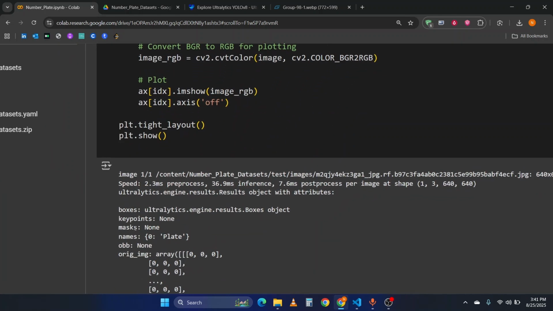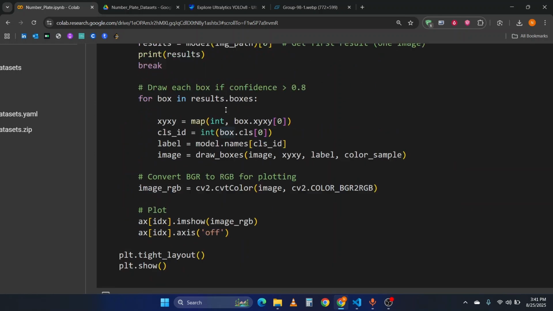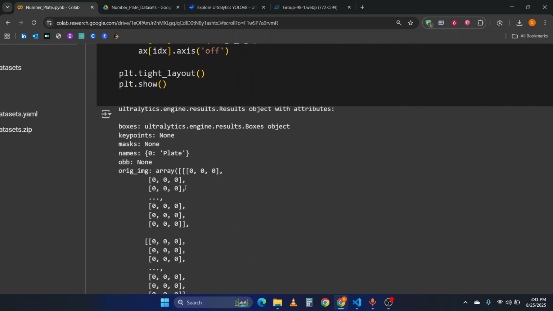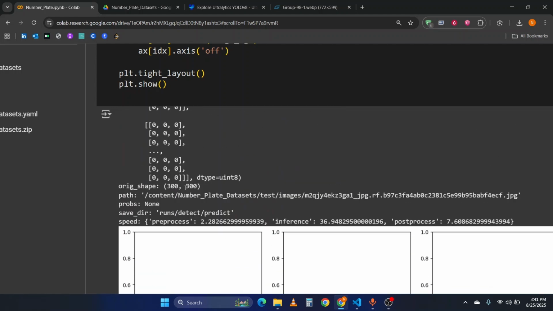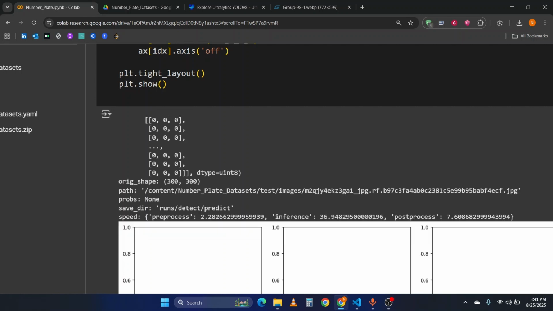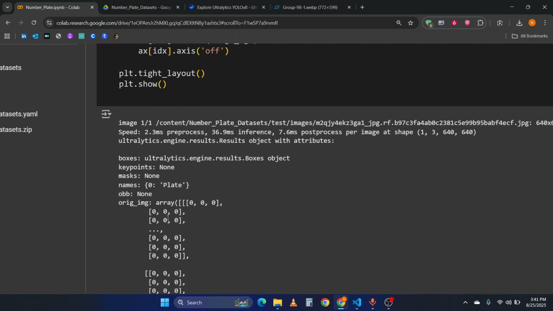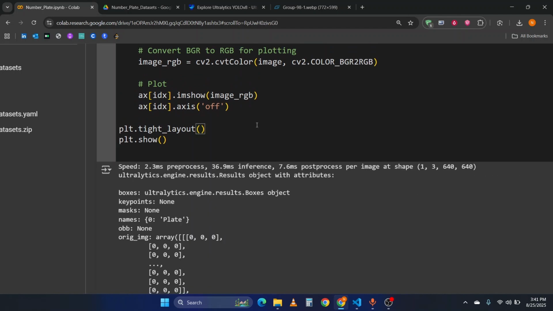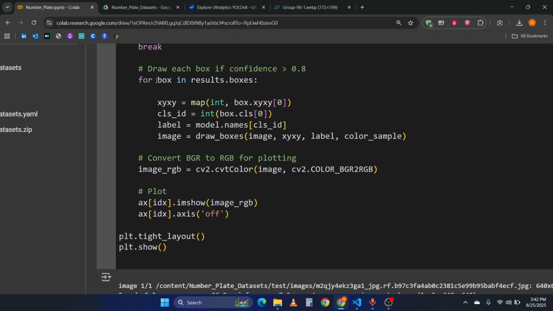You can easily see the model result I am printing, and you will get model dot names, 0 is plate. Now result dot boxes. Result dot boxes will give me the detail. Where are the boxes? It is not showing the boxes here, nothing is showing, but when you use result dot boxes, all the detail will be saved in boxes.